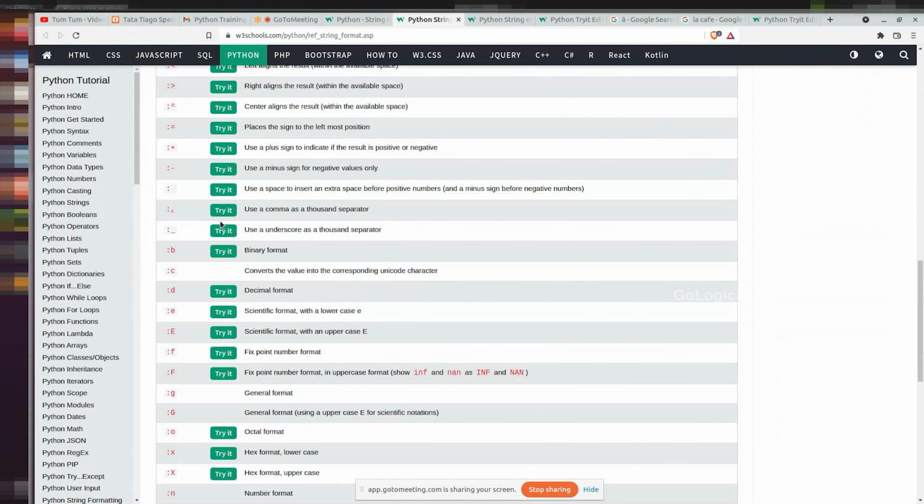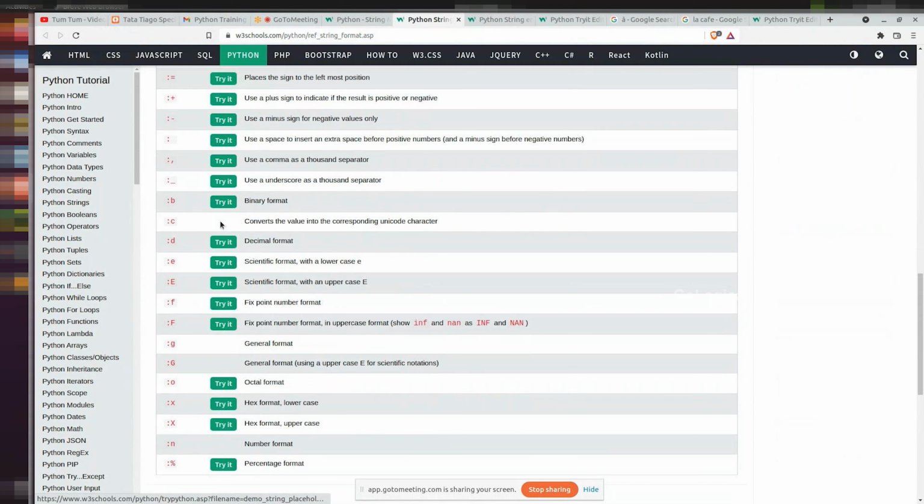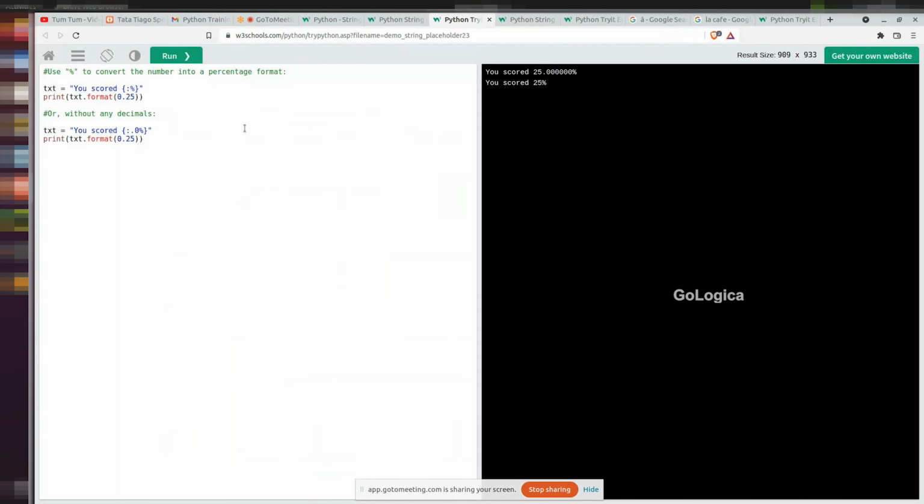Say, for example, one interesting use case I would like to show is percentage formatting. Here they just define 0.25. They didn't do anything fancy. But how many decimal places? I think six decimal places would be the default. 1, 2, 3, 4, 5, 6 decimal places. Or if you would like to restrict the decimal places, you don't have to go till the end. See how they are formatting it.